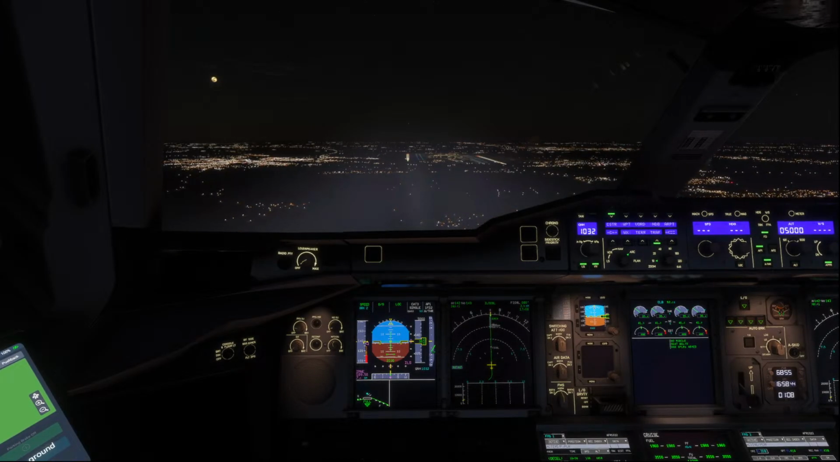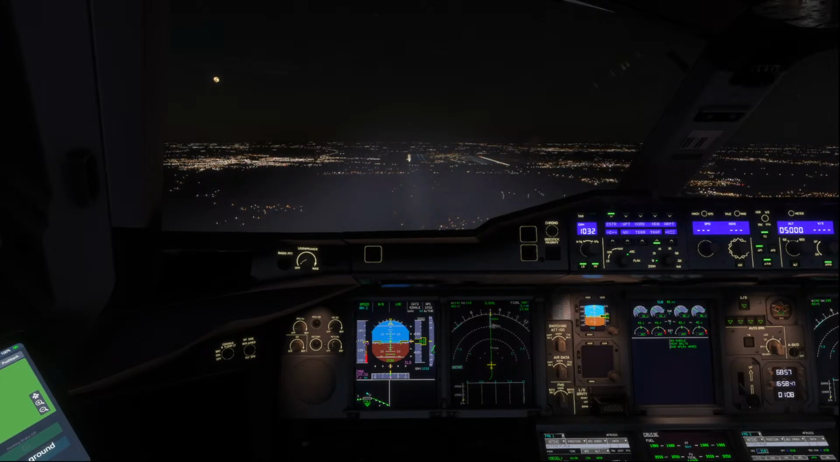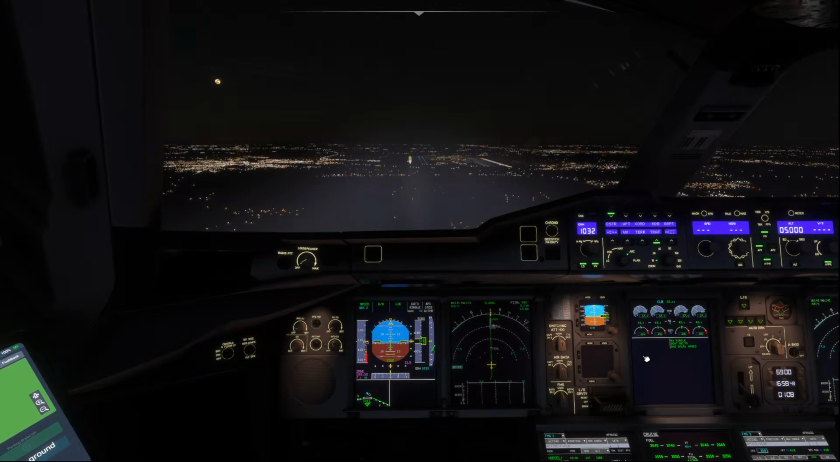I like MSFS, but also agree that the night lighting can look way too bright and just not right. Yes, agreed there.